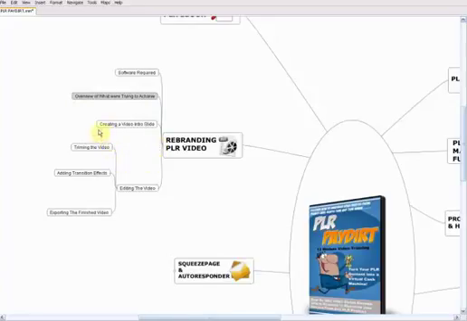We'll be looking at creating a video intro slide for your videos, and then I'll be talking about how to edit the videos that you have. So we'll be looking at trimming the videos, adding transition effects, and then exporting the finished rebranded PLR videos.